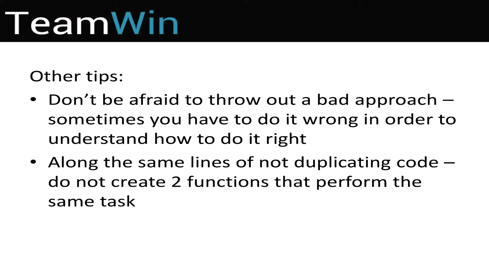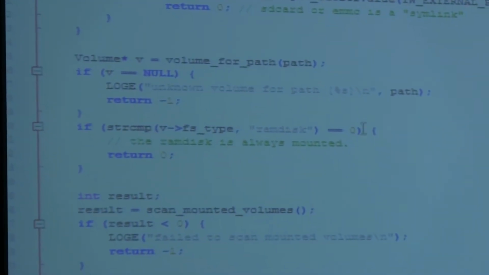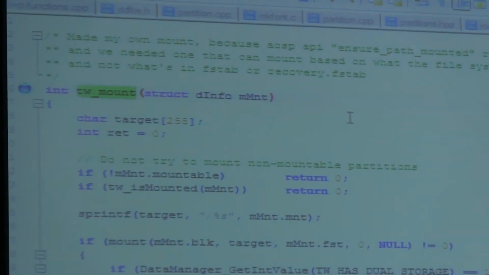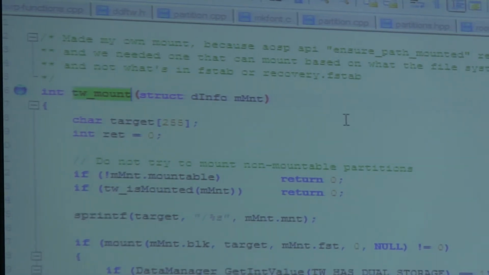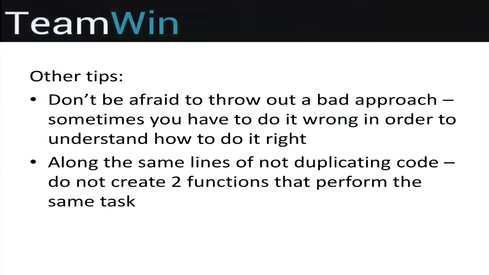Along the same lines of not duplicating code, don't create two functions that basically perform the same task. One of the things that we had in our old code base is we actually had two different mount functions. This is the AOSP mount function, but we also had another mount function here called TW_mount. So sometimes I would fix a problem with mounting partitions in one of the functions, but it'd still be broken in the other one. So don't create two functions that essentially do the same thing for any reason, because you'll want to pull your hair out by the time you're done with your project.